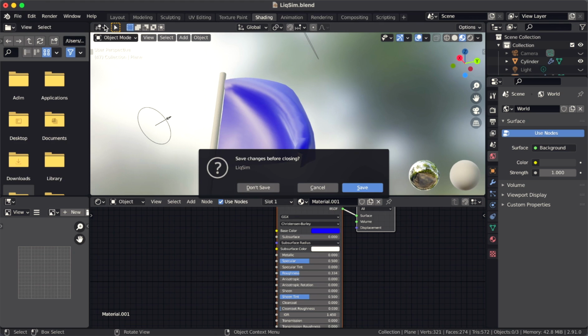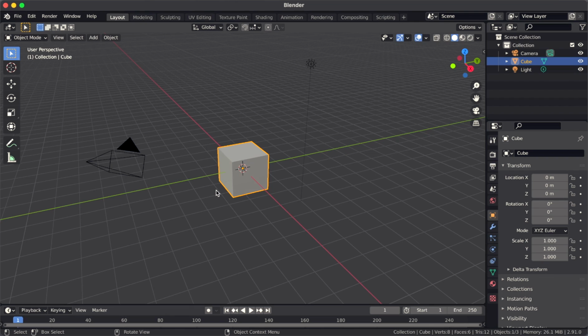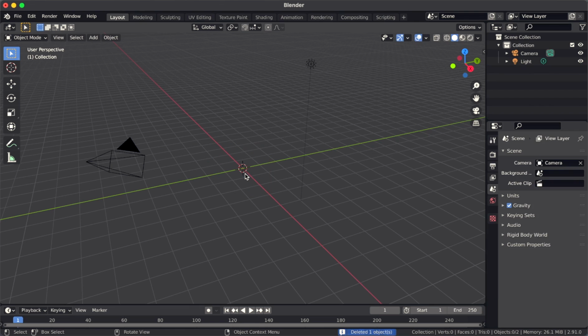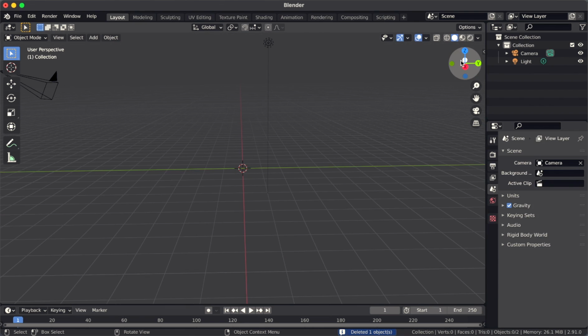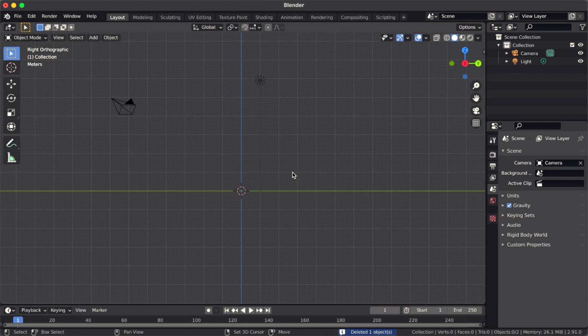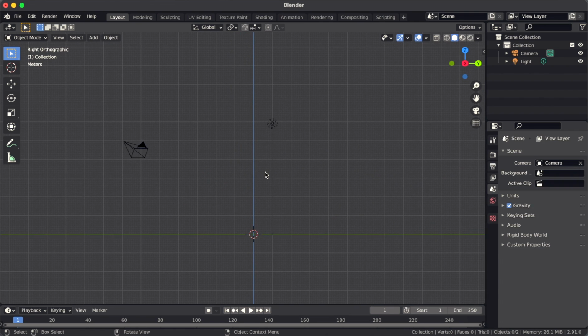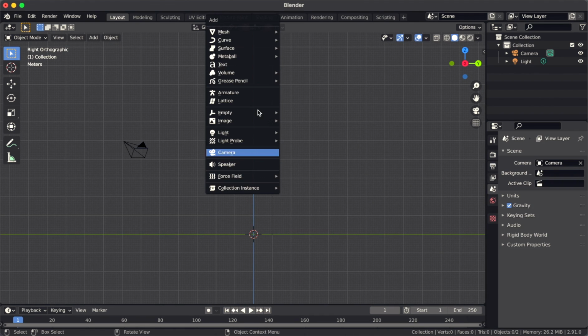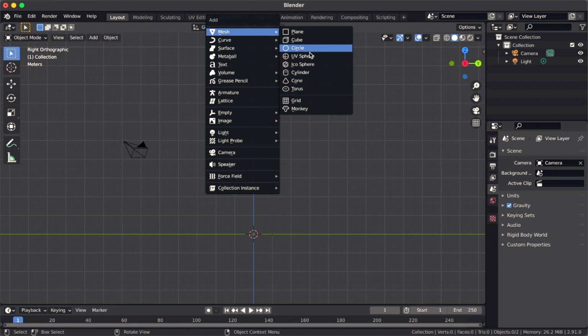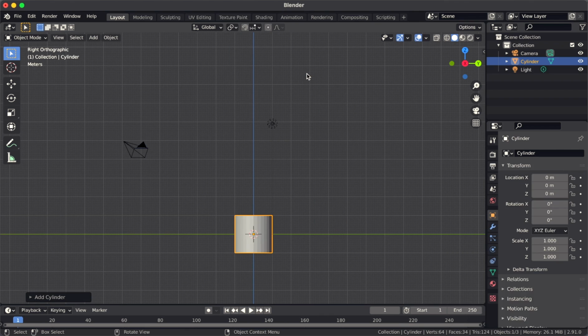I'm going to create a new file over here. I think I should have saved that, but anyway, no worries. Okay, I'm going to delete that. The first thing we're going to kick off with right here, so you guys can just stay close. So here we go. Shift A to create a new object. I'm going to start off with our pole, our cylinder.